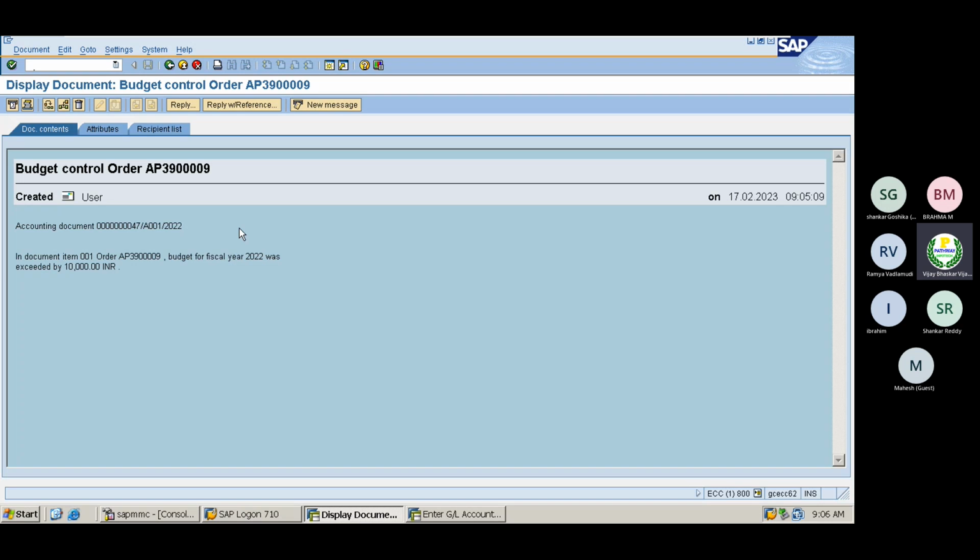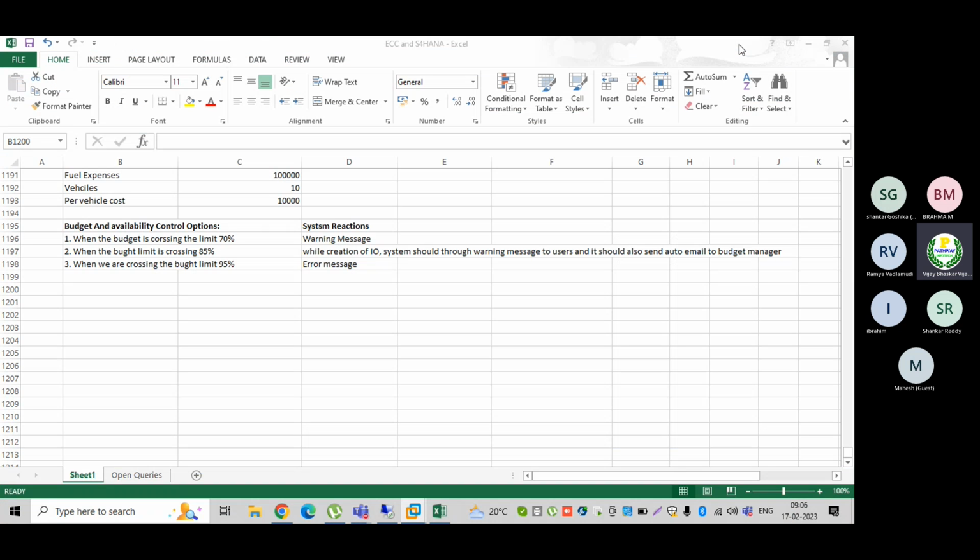In a similar way you can try the zero one option in budget and availability control. Option number one and option number two we have already seen. The difference between option one and three is that this is a warning message and this is an error message. The system will completely stop you and will not allow you. If anyone has any further queries about this, please let me know.